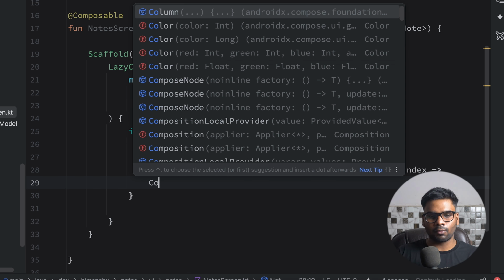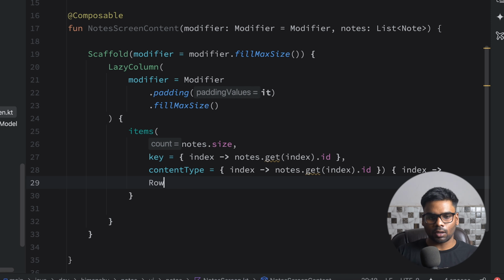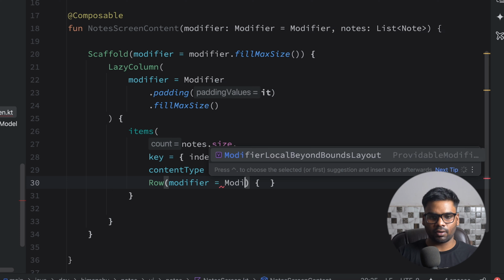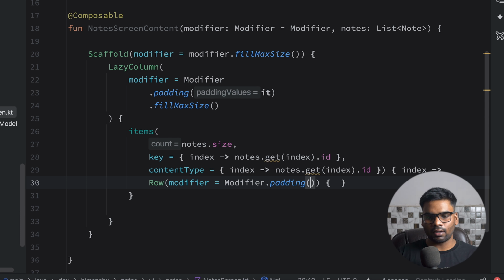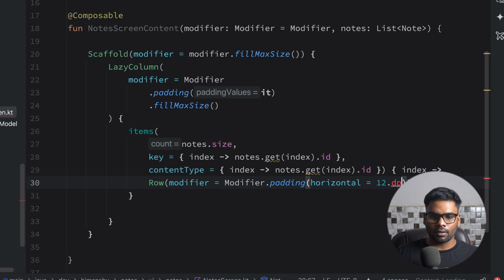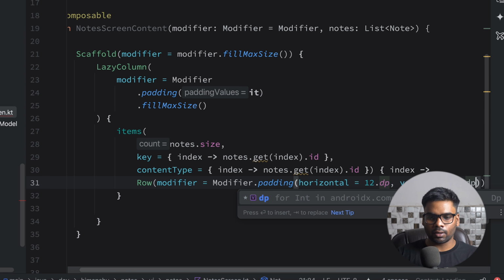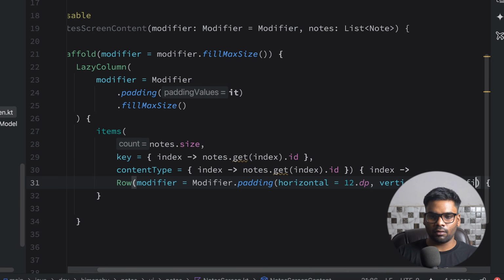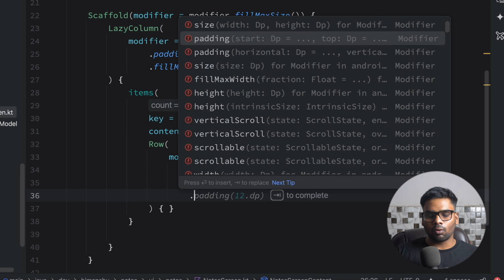So for that I'm going to use a row, and in this row we need to pass a modifier. So in the modifier, I'm going to take padding horizontally of 12 dp. Let me import this dp for you, and after that vertically I want to take 8 dp padding, and lastly fill max width. I want to change its background color based on the node.